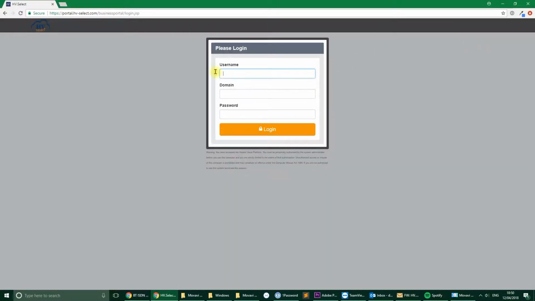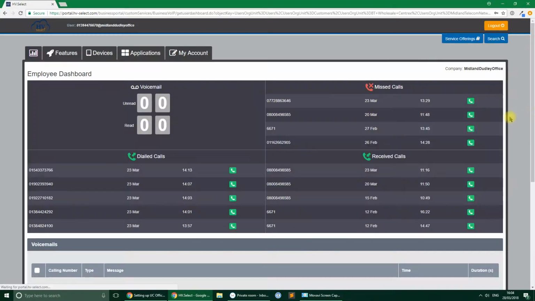This will present us with the login page. Now we will give you the required login details for this page. Clicking log on will take you to the dashboard right here.